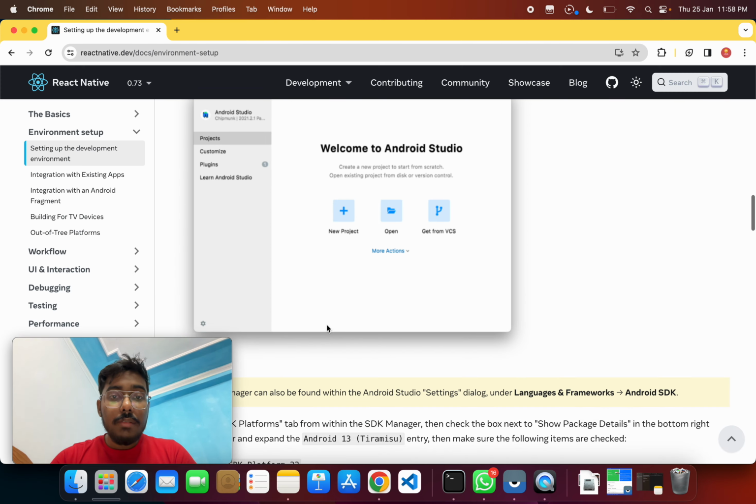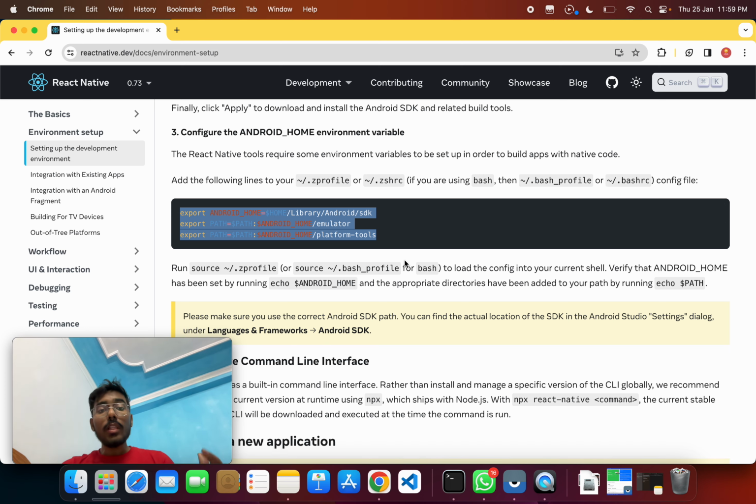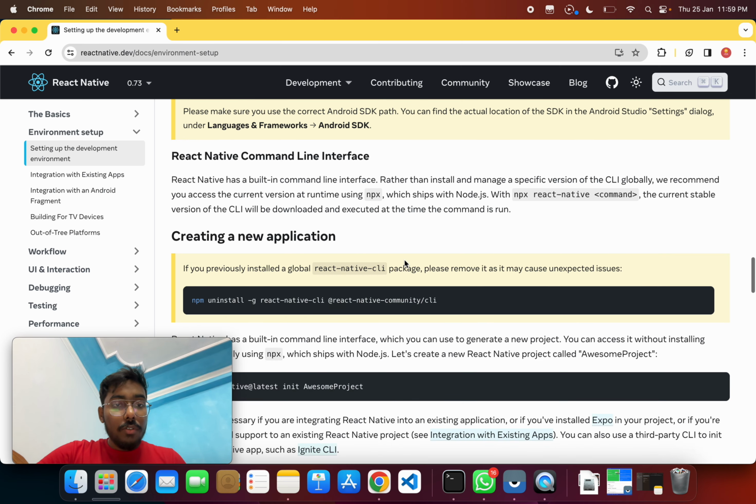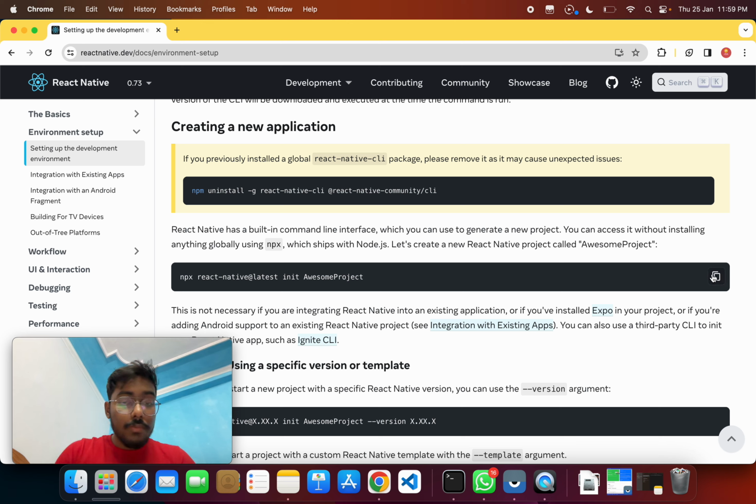After that, what we need to do is set the paths. You can set them in the Z profile or the bash profile of your Mac OS, so that later on, after making the changes, you will be able to work with it. Else you have to define the paths every time you are building or executing the application. So this is the command, and let's create the application first.